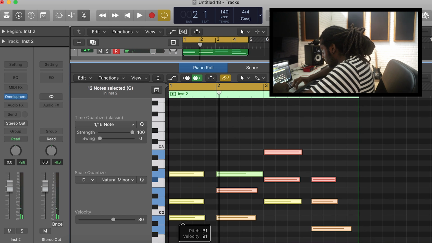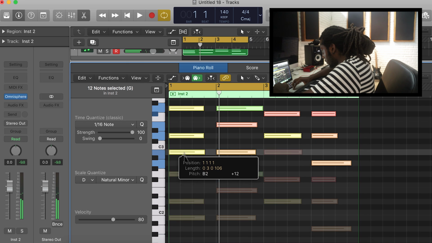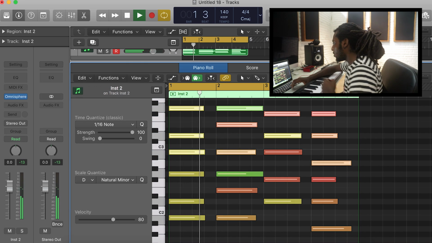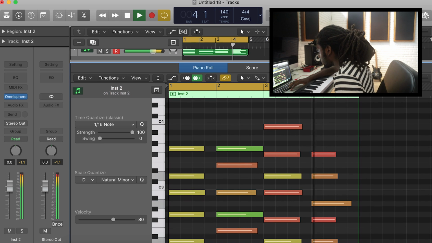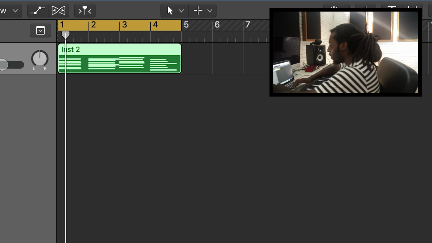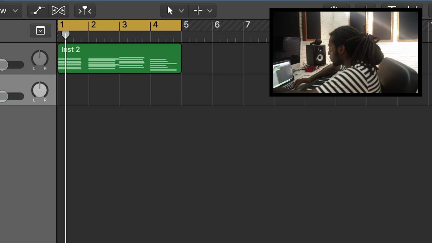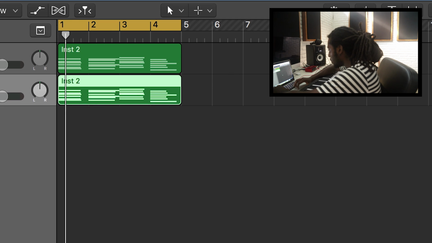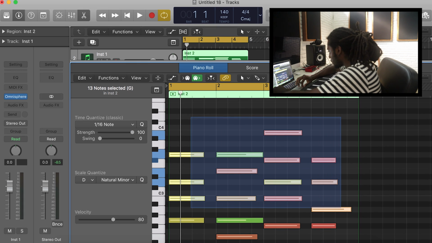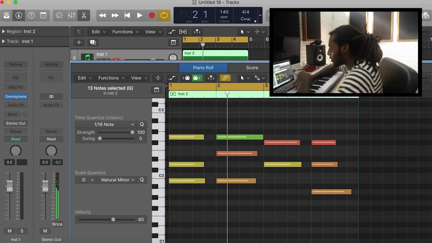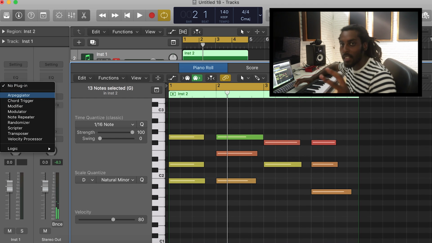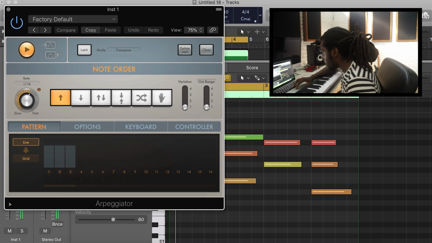I'm going to hold Option and I'm going to move it up an octave. So now we've got double octaves. Alright, so what I'm going to do now is duplicate that sound, drag that one down too. I'm going to delete those high octave chords that I dragged up. And I'm going to add in our arpeggiator so it plays one note at a time.